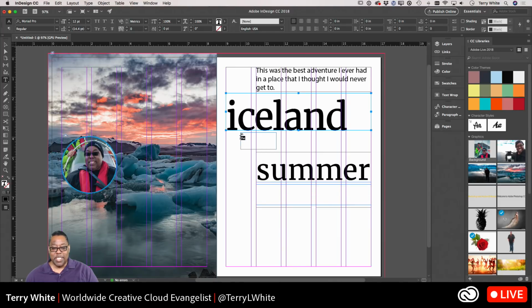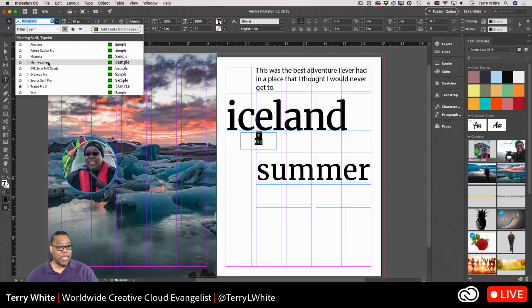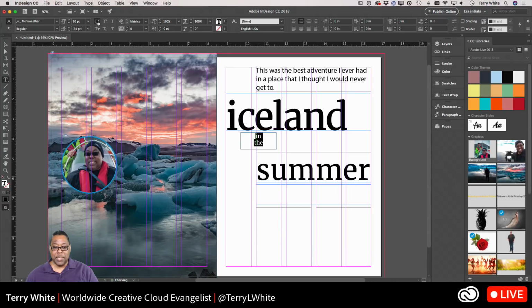All right, next we're going to go to the "in the," and this time I'm going to center this. So Command Shift C, or you can just simply click the center icon up there. That'll center it in the frame. I'm going to make it a little bigger. Let's go ahead and set it to Merriweather as well, but let's make it all caps. That'll give us that contrast between the two.